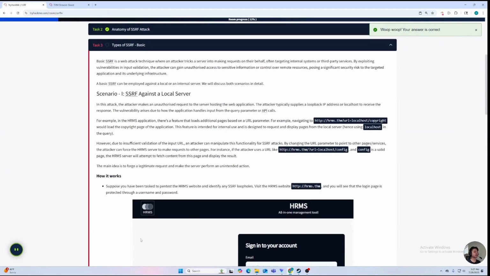Types of SSRF. The basic SSRF is a web attack technique where an attacker tricks a server into making requests on their behalf, often targeting internal servers, systems, or third-party services. By exploiting a vulnerability in input validation, the attacker can gain unauthorized access to sensitive information or control over remote resources, posing a significant security risk to the targeted application and its underlying infrastructure.